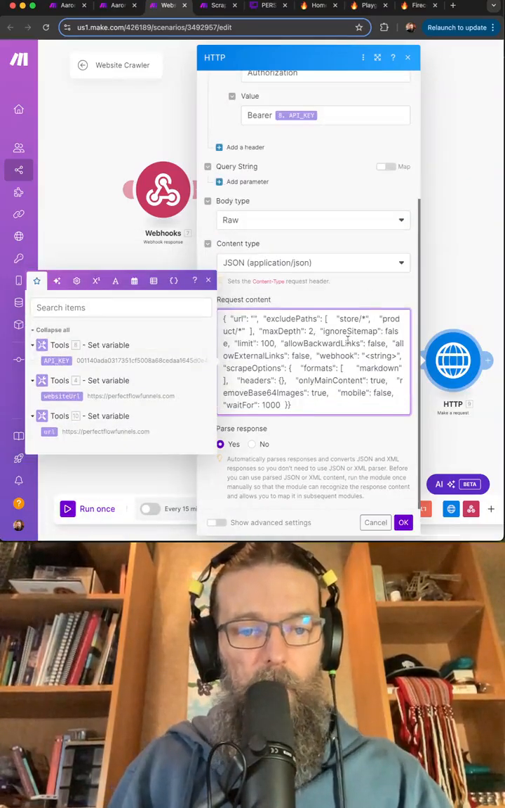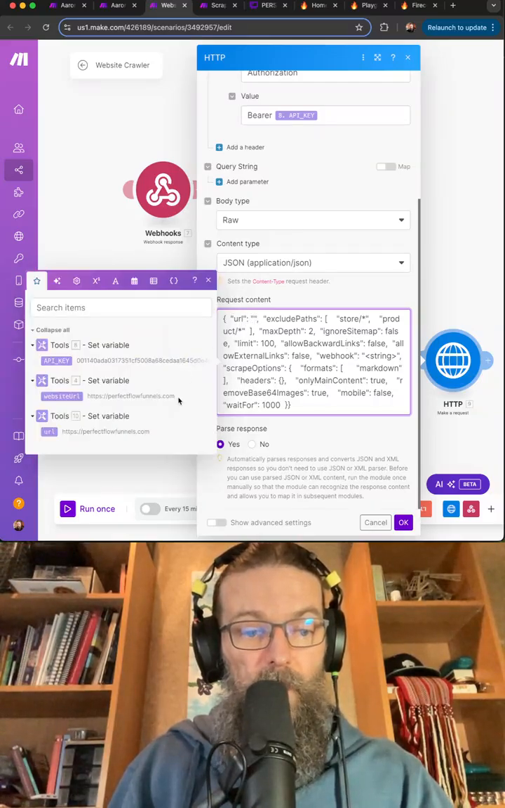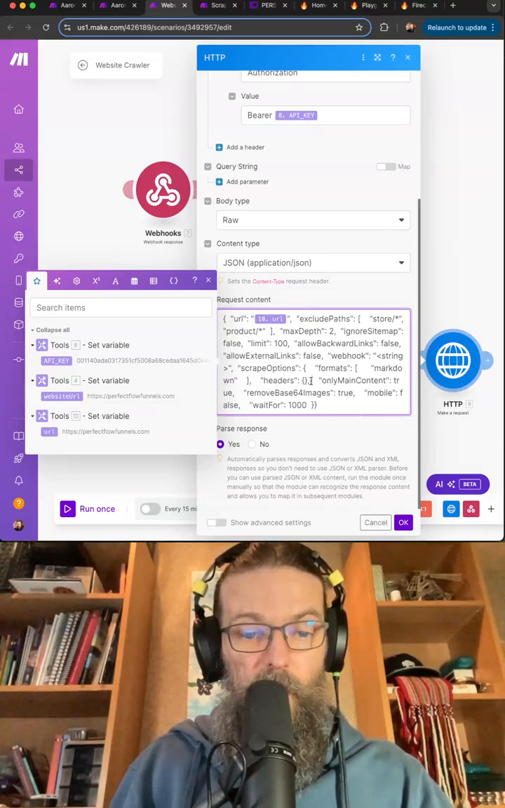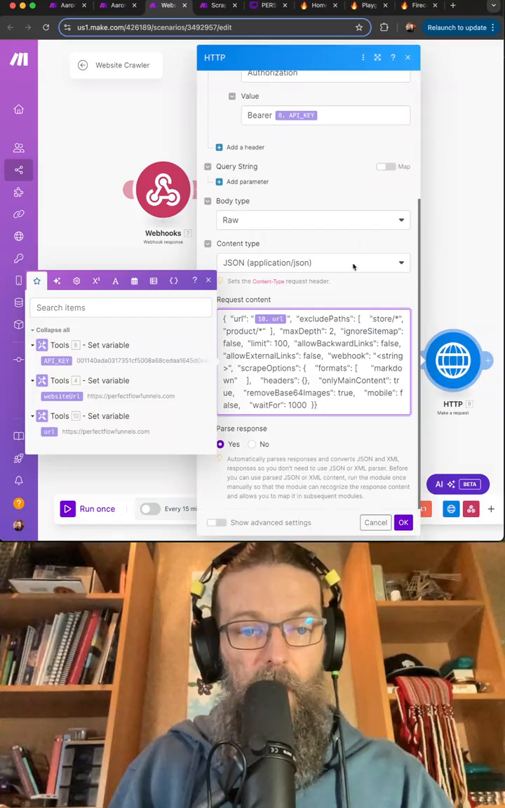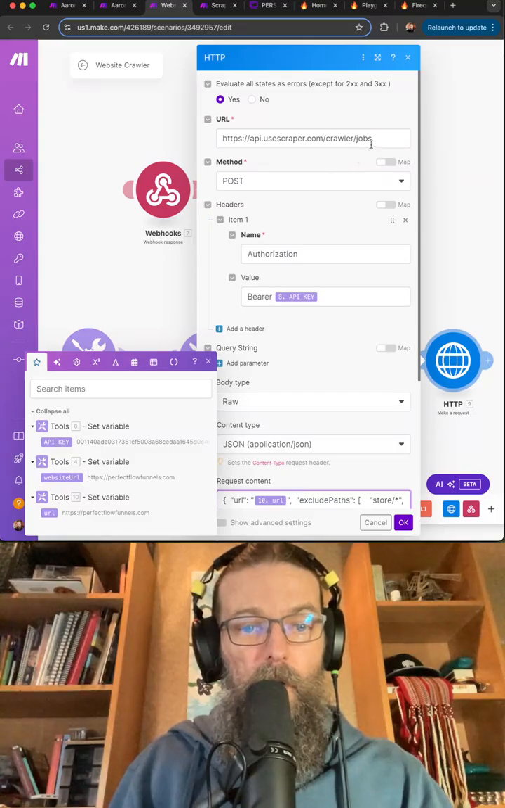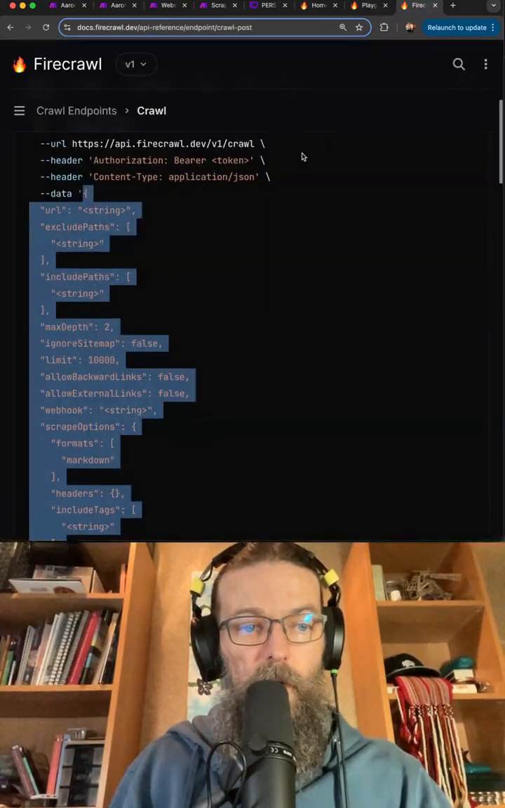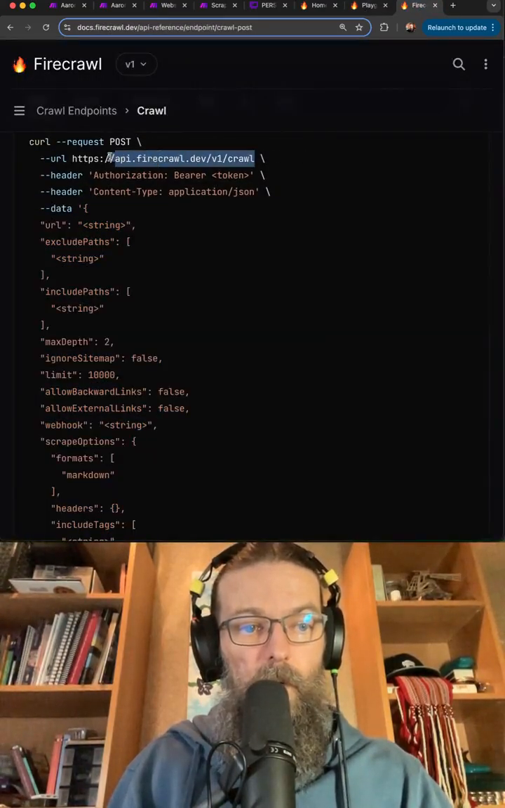Make.com is going to rip out all of the formatting. In URL, I'm going to set that URL in there for now. We'll need to change that later. And the other thing we're going to need to do, we've got our bearer token in place. We need to update this URL because this is the wrong service. We're not using that other service anymore. We're using this one, Firecrawl.